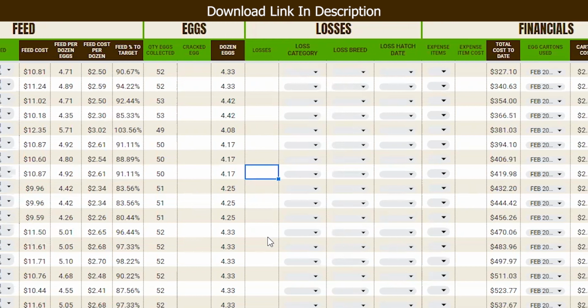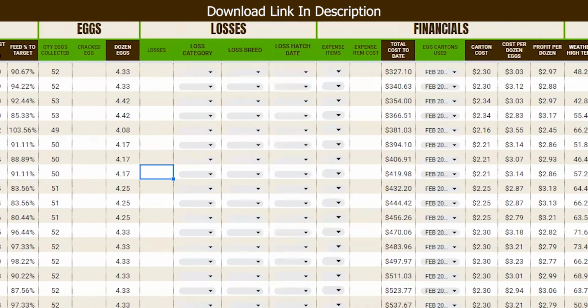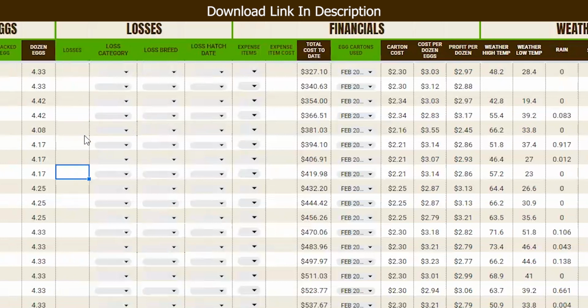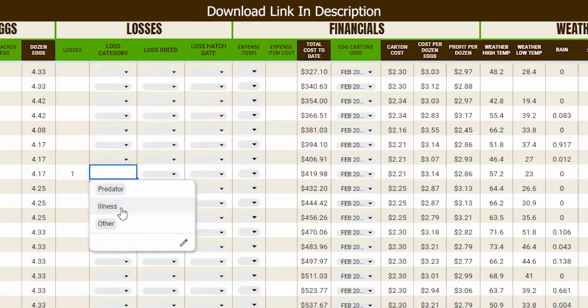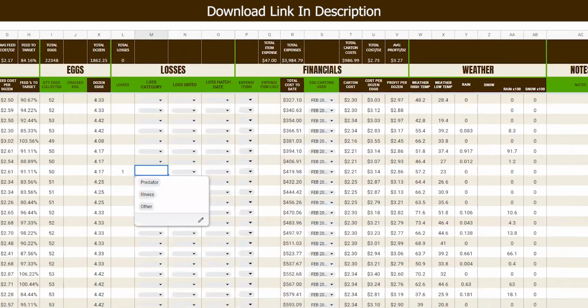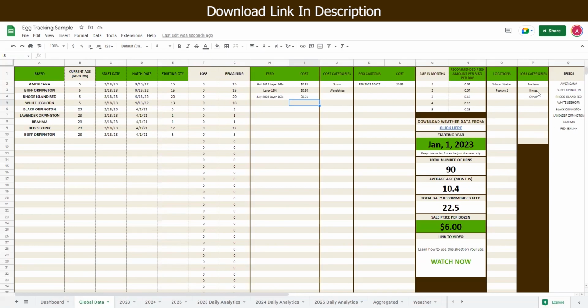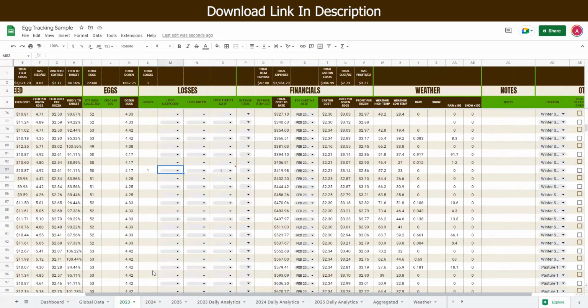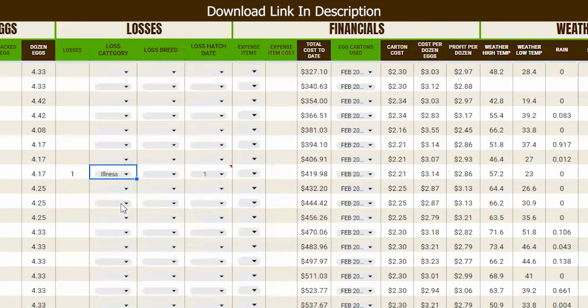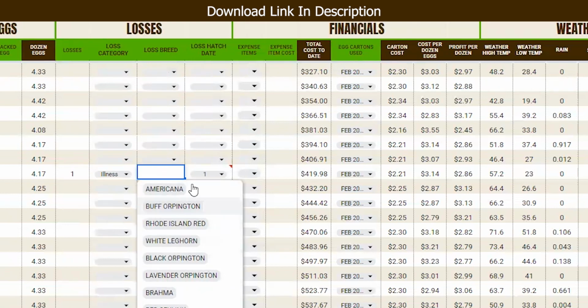For losses, this would only be if you had a chicken die, you would then record it. So the way your losses work here is you'll type in your loss, like however many chickens died. And if it's just 1 or whatever, you can type 1 there. And then the loss category would be your reason for death. Again, that is pulling off your global data, off of your loss categories right here. So you can add in other ones and customize that to your liking. But if you had, for illness, you can choose which breed it was that died.